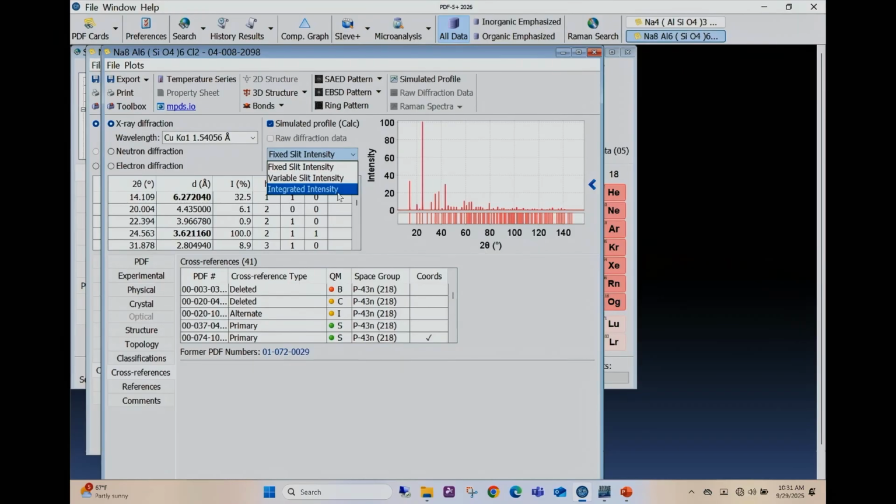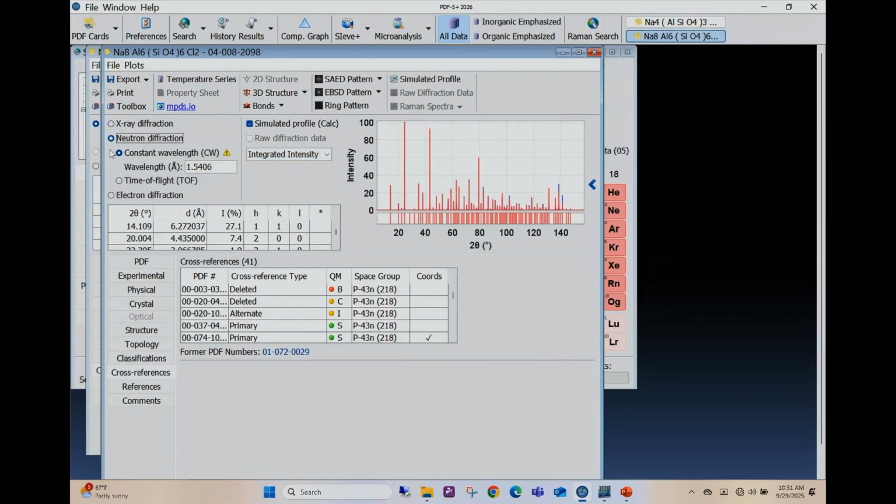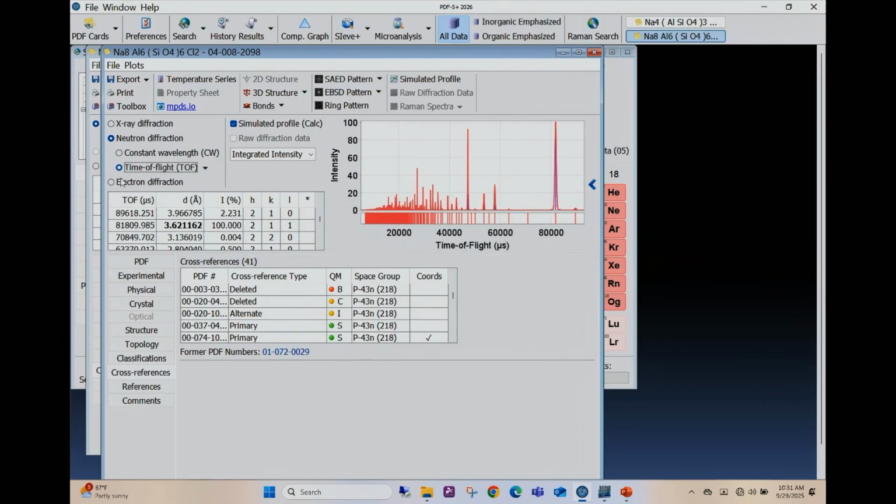The other thing, when you have the calculated pattern, you also have the option for neutron diffraction data, okay? And in this case, you can either use constant wavelength. Now, the default number it throws in there is the equivalent of copper radiation wavelength, but you can put any wavelength in there you want if you happen to be working at a constant wavelength source. Typically today, it's going to be time of flight. So there is a time of flight option for simulating the pattern, and you can see what the time of flight pattern would look like for this particular phase, okay?